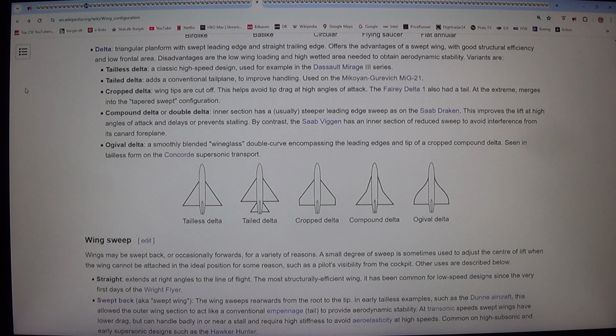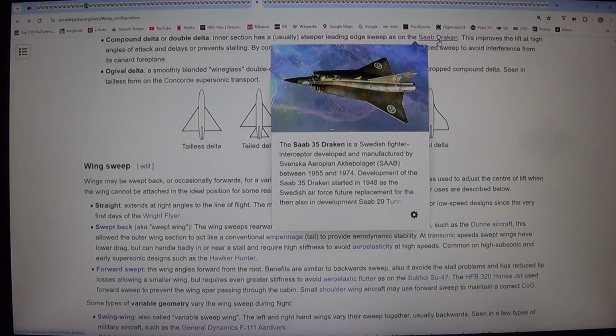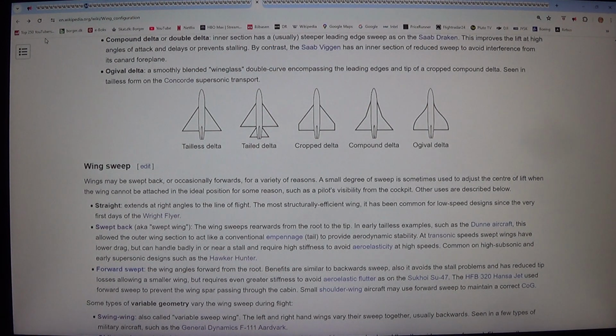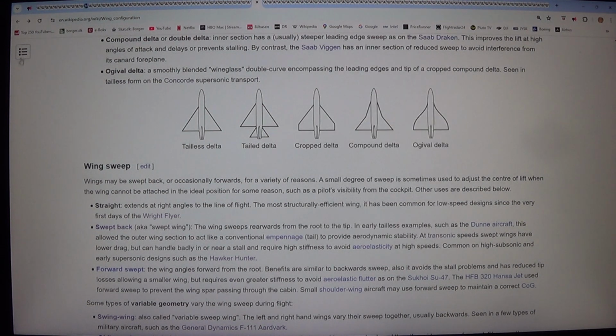5. Ogival Delta, a smoothly blended wineglass double curve encompassing the leading edges and tip of a cropped compound delta. Seen in tailless form on the Concorde supersonic transport. Tailless delta. Tailed delta. Cropped delta. Compound delta. Ogival delta. Wing sweep, edit.